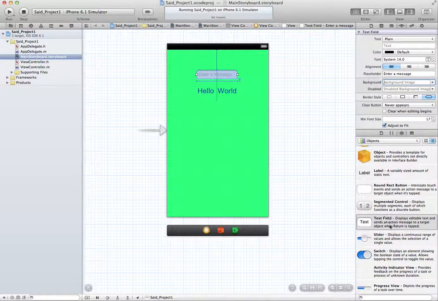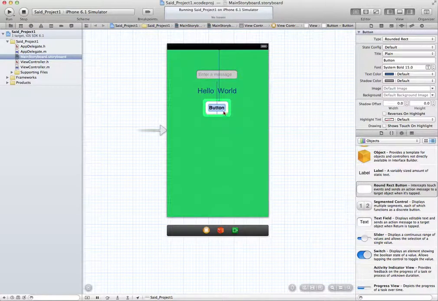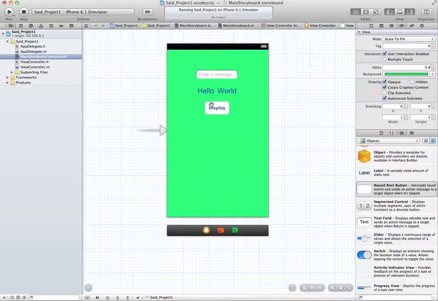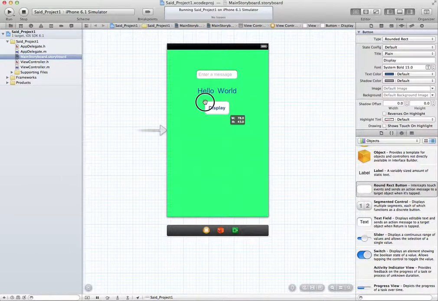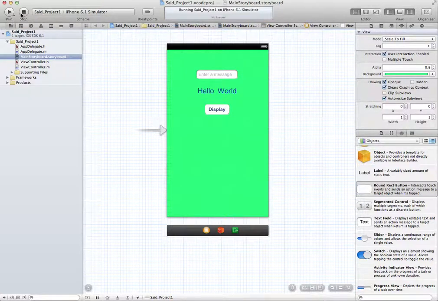And we need another one, which is a button. So you take a button here, and we'll put that button here and say display. And likewise, you can change the size of the button. You can change attributes. Here is the text. There are different formats. There are different types of buttons. And you can change the text color, the shadow color, the system font and size, and so on and so forth. If you run the app, you have to stop the simulator and click run.